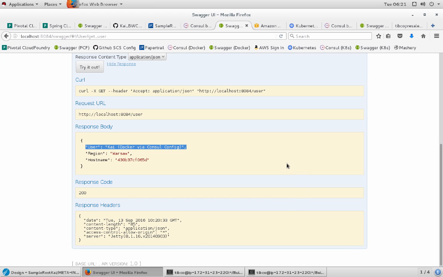For Kubernetes, you have to know that I'm running this in this demo on Amazon AWS, and I have already started the Kubernetes cluster with one master and several minions.